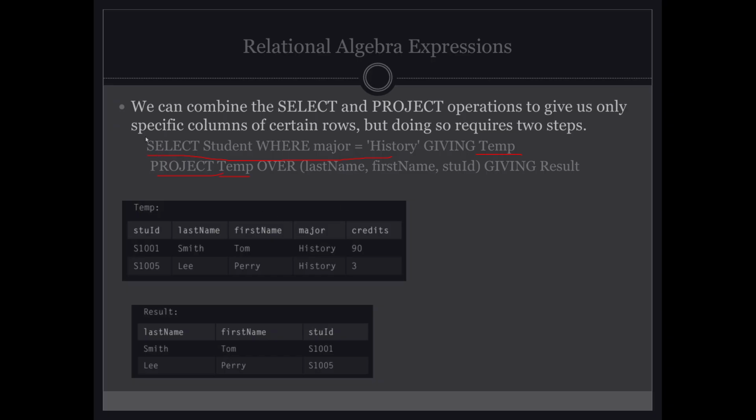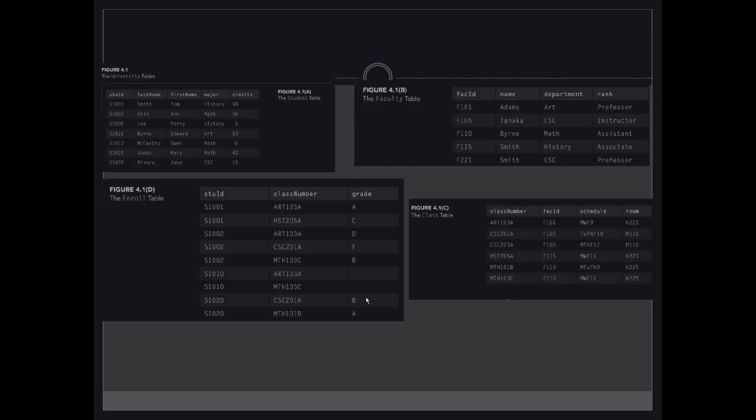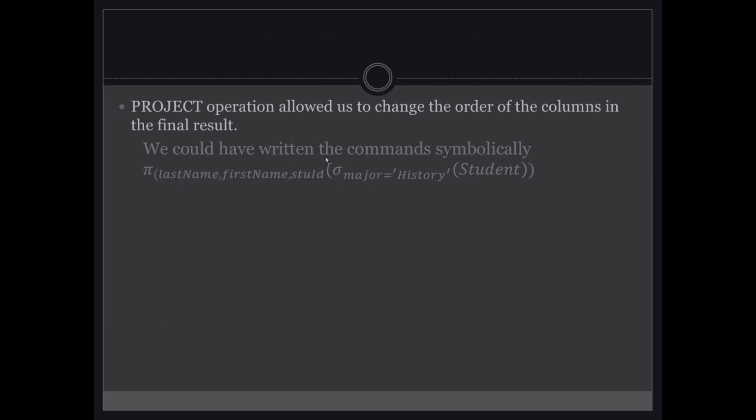Okay, this is the only real way of combining relational operations in this kind of textual syntax. But when it comes to the mathematical one, you can just have these parentheses here, and this is going to be applied on by the project operation. Okay.